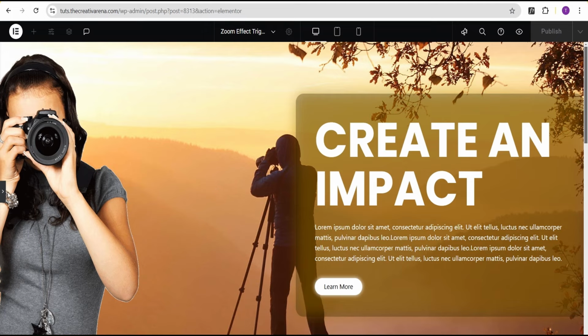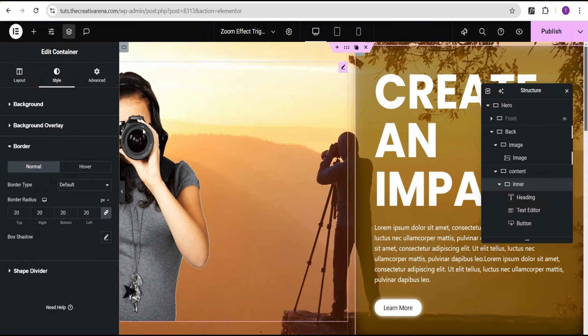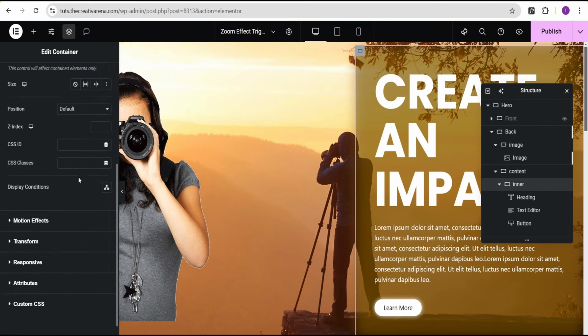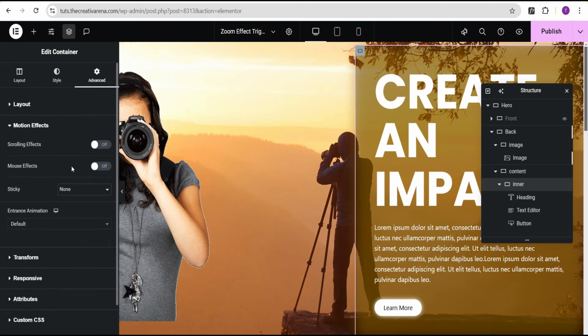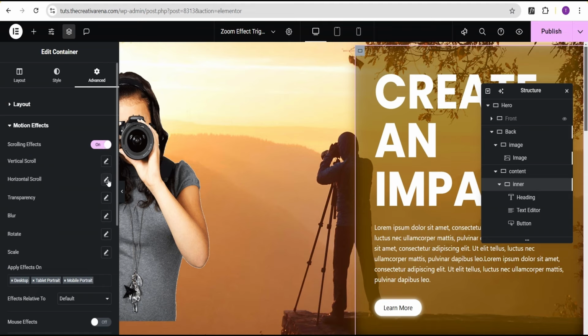Okay. So now finally, still on the inner container, I'll go to the advanced settings, come over to where we'll have the motion effect. And then for the scrolling effect, I'll turn it to on. And for the horizontal scroll direction, I'll leave it to the left. For the speed, I'll set it to 5. Now for the viewport, to the bottom, 0%. And then for the top, I'll bring it to 50%.